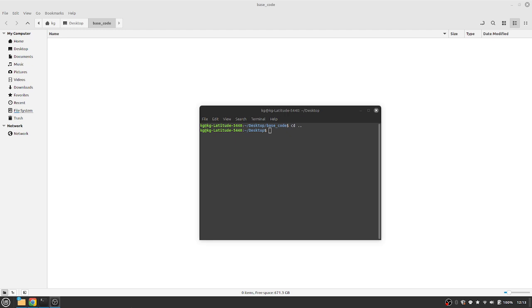In my particular case, I've hopped back here to the desktop, and you'll be able to see that if I want to hop into that folder I created, I can just say cd space base_code. Great, now we're in the folder.